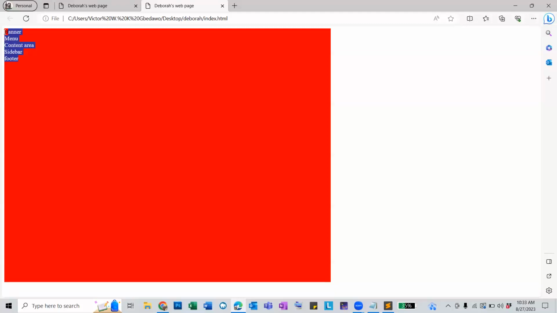So now at this point, we can see that the container is doing its work. This is the container. The red background you are seeing here.